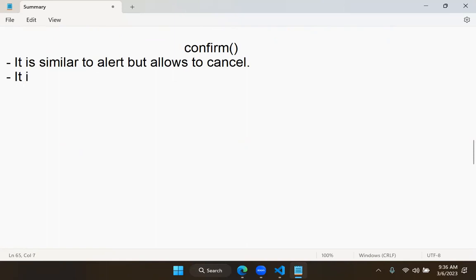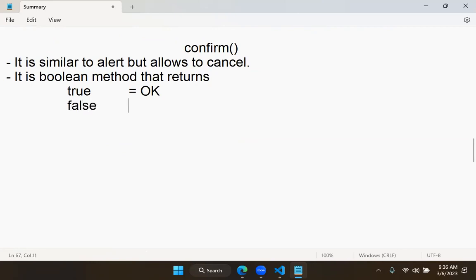Actually, it is a Boolean method that returns true when the user clicks OK, and it returns false when the user clicks cancel. That means it will have the buttons OK and cancel. Cancel will return false and OK will return true. So the result of this confirm is true or false.